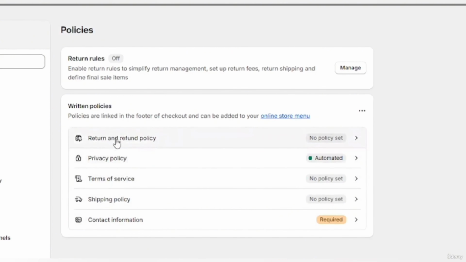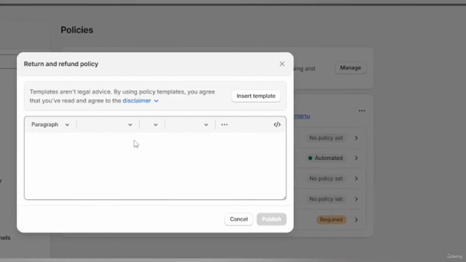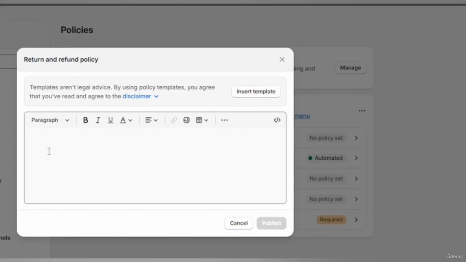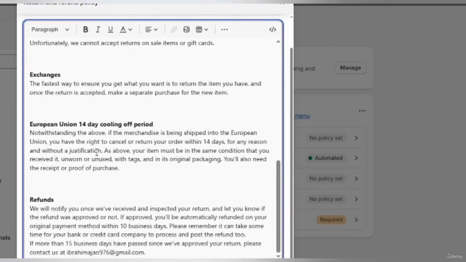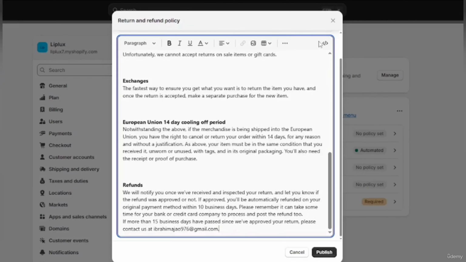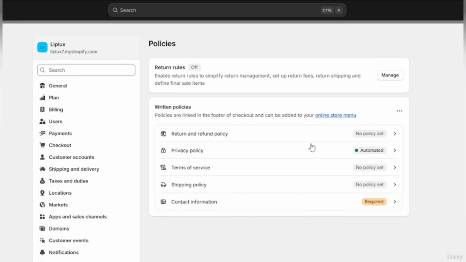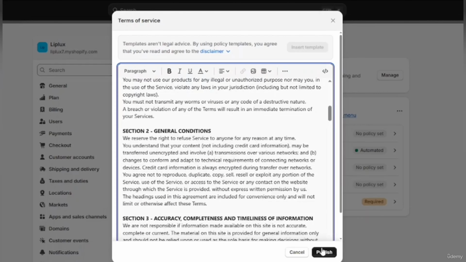So just click on the first one, return and refund policy. After clicking on it, you're gonna see a template, or you can create from scratch, but Shopify has a pre-made template for you that you can use. So just click on insert template, and Shopify is going to do everything for you. So what you want to do is read all through and edit stuff as well. Then afterwards, if you're satisfied, you click on where it says publish. Afterwards, you move to the next policy right here. Once you click on publish, it's going to automatically feature on your Shopify store basically.